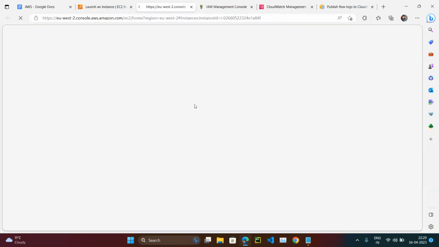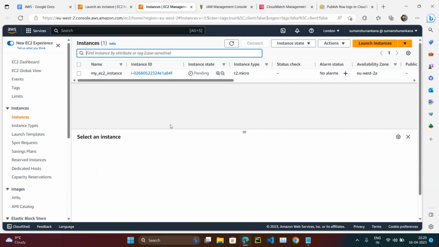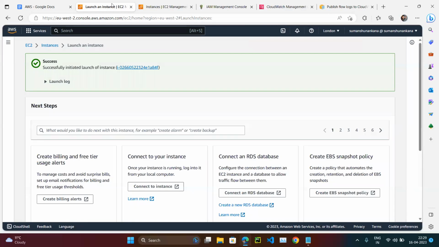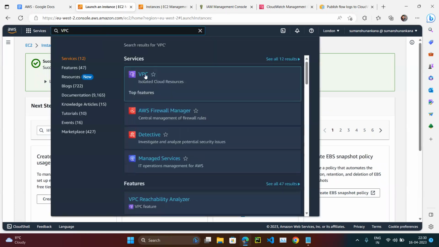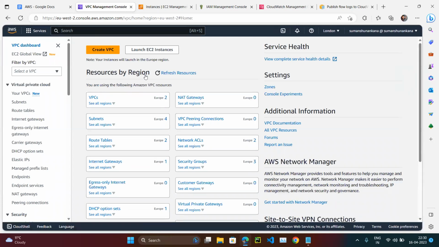Now our instance has been launched. Whatever activity is happening on this instance, because I have enabled the flow logs on the VPC level, I should be able to see it on the subnet level as well, and on the network interface level as well, right?